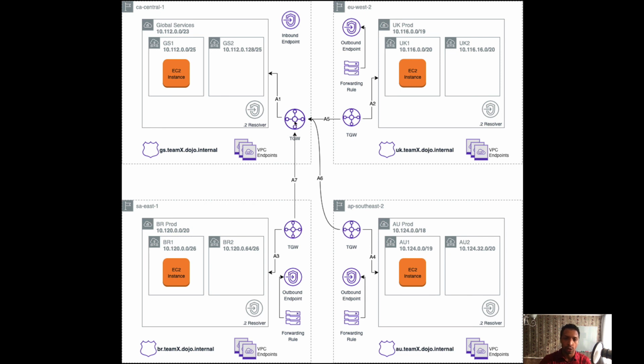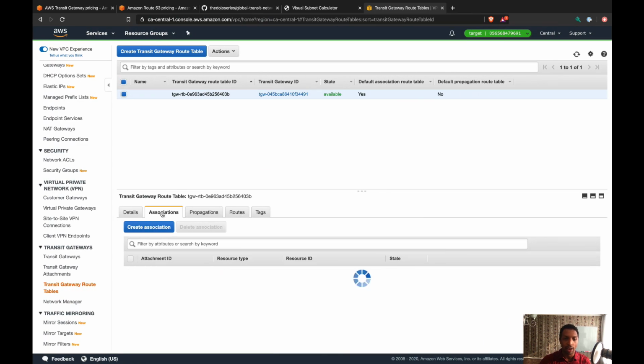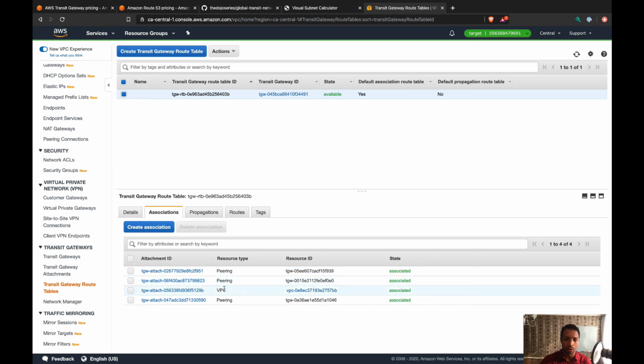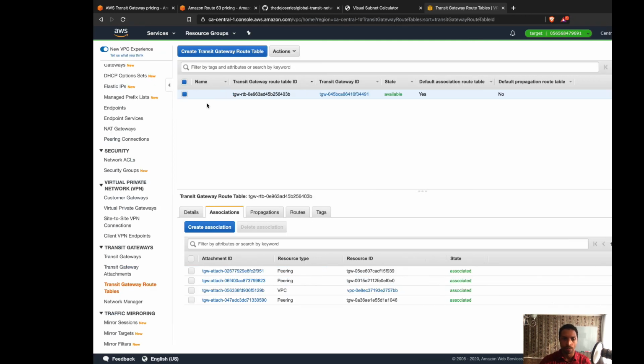Let's focus on the transit gateway in Canada first. Imagine that the traffic is coming out from global services. So the traffic goes out from global services all the way to the transit gateway. When it gets here, the transit gateway asks the question, which route table is associated with this VPC? And we already know because there's only one. But if you had more, you would have to take a look at the association. So because the VPC is associated with this route table, this is the route table for that VPC.